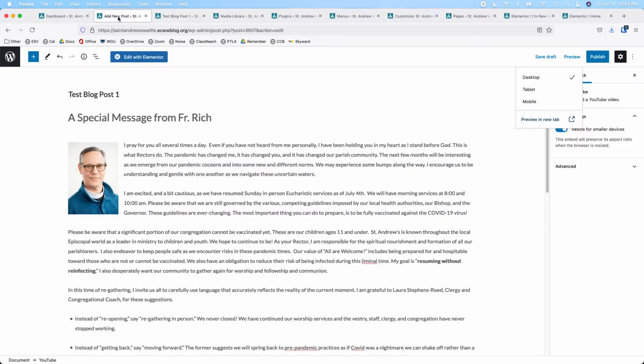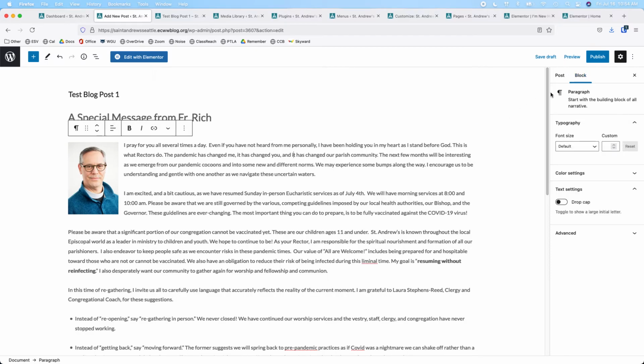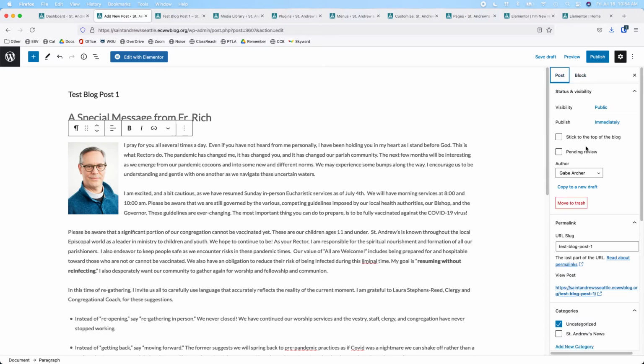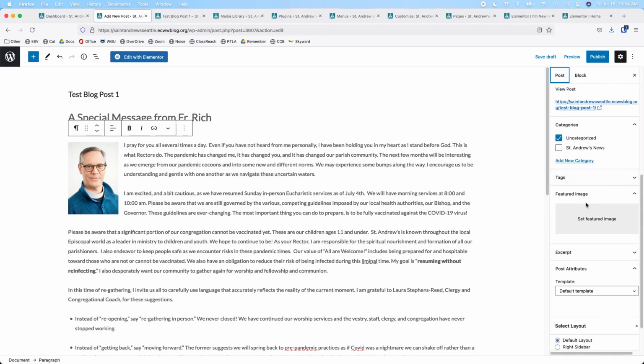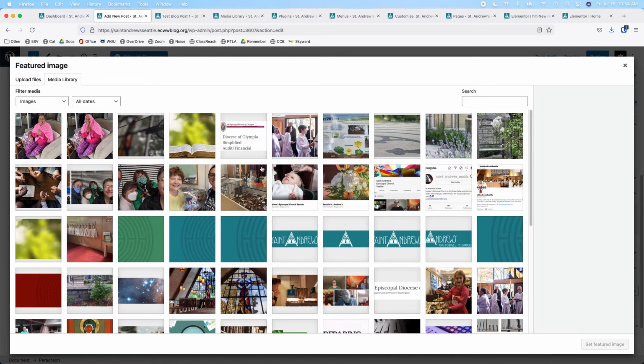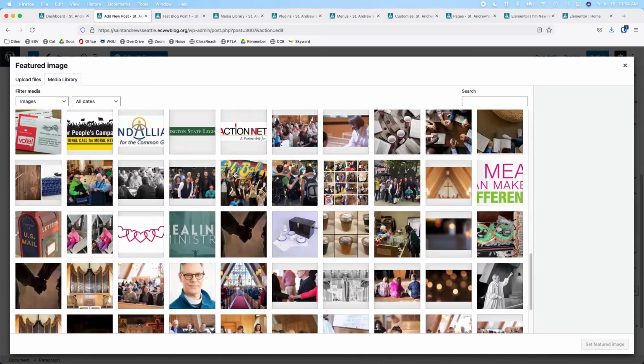One last piece that we didn't do is you can, on the right side here, if you're in a block, over here on the right, you have the block settings. And then just to get back to the post settings, you have to click there, and then you'll see all of those. One thing you'll always want to do is do a featured image.